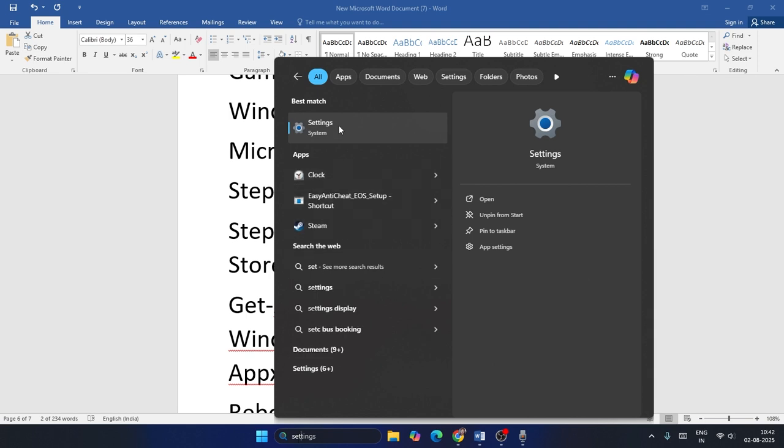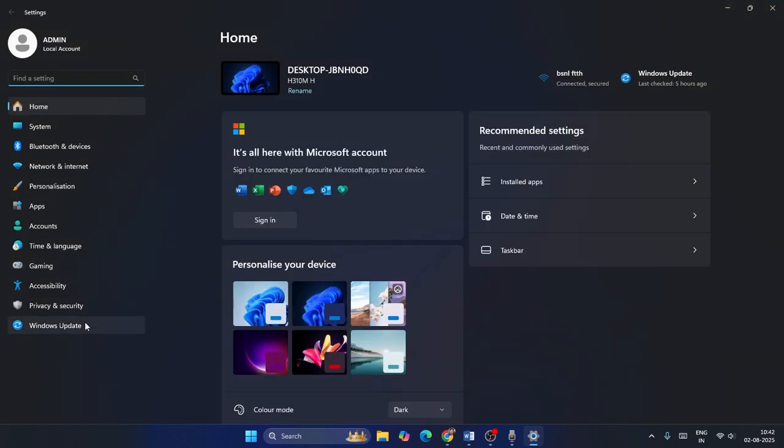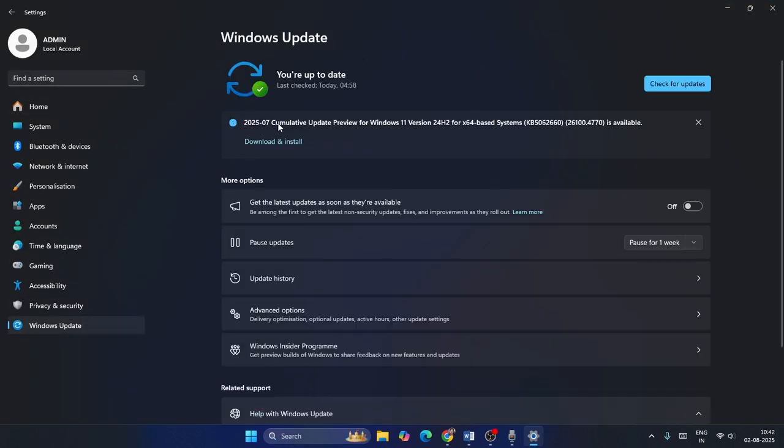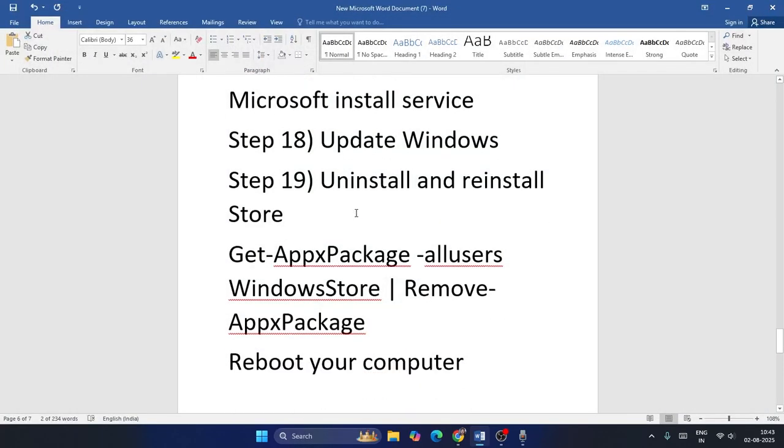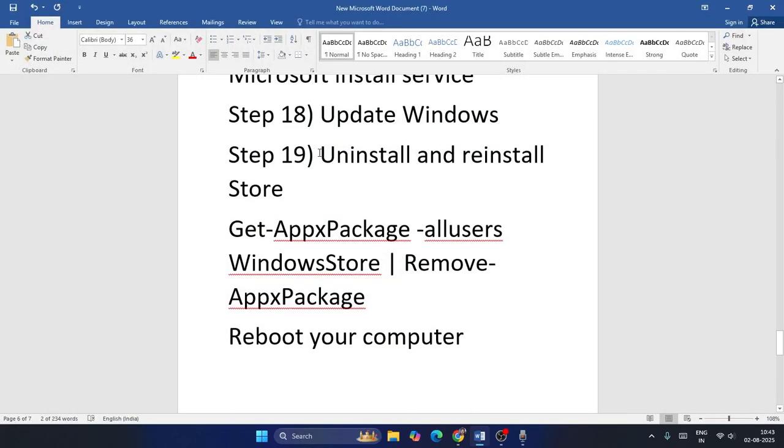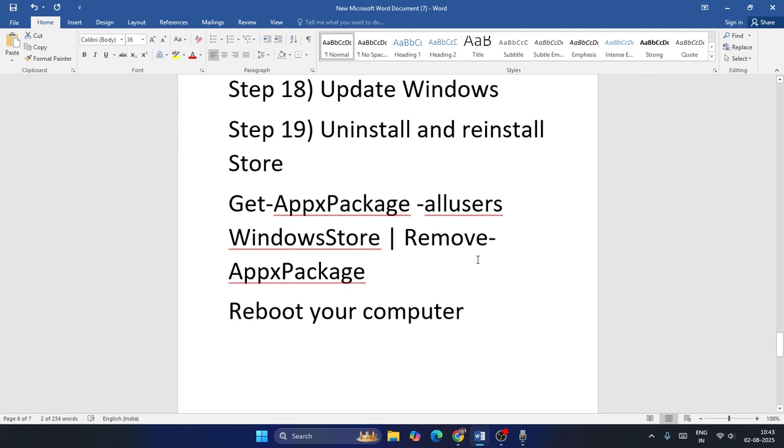Next step is all about we need to update the Windows. So just go over here, search for the settings, click on the settings. Now from here navigate to the Windows Update. Just update your Windows. Once the Windows is up to date, you have to close this and you have to check.